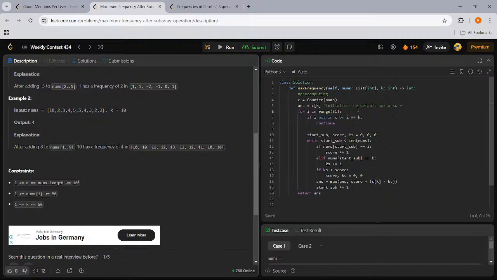What is this? We can skip two things here. Which are the two things we are skipping here? We are skipping I is equal to k, or I is not in array. So that's why we are just taking the range of 50.